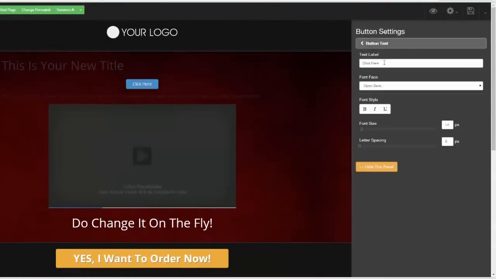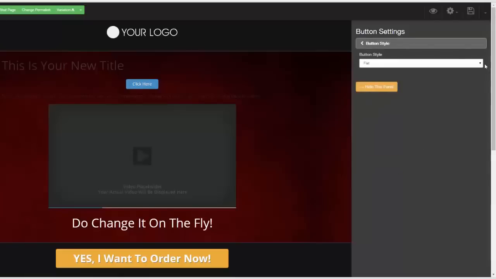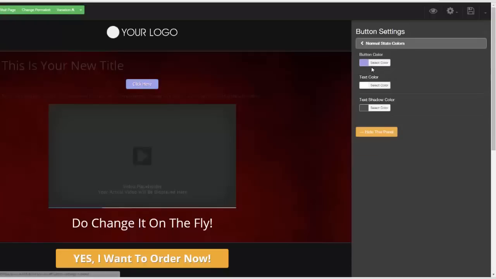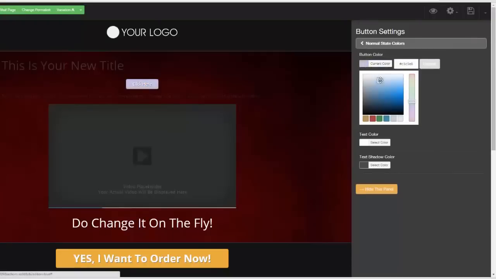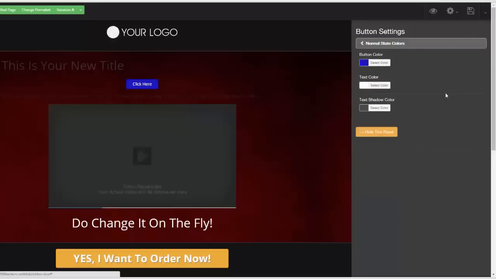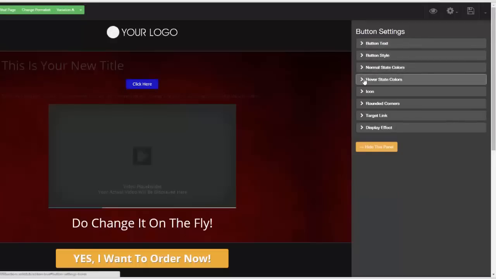I can change my button text, all right, everything you'd expect. I can change the font. We can change the style to flat or glossy. I'm gonna go ahead and leave it flat. Okay, we can come over here to the normal state colors. We can go ahead and choose different colors for our button, right? That's how fast I'm changing things, okay?